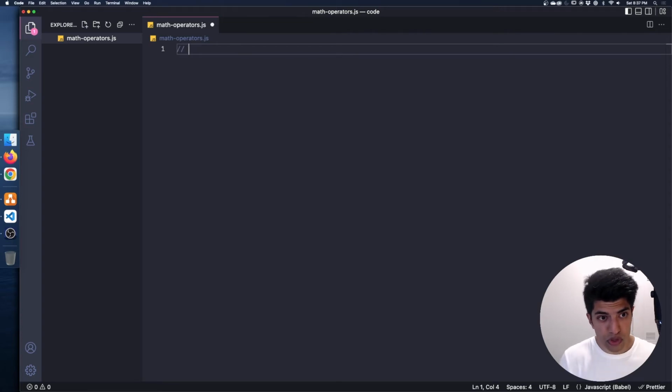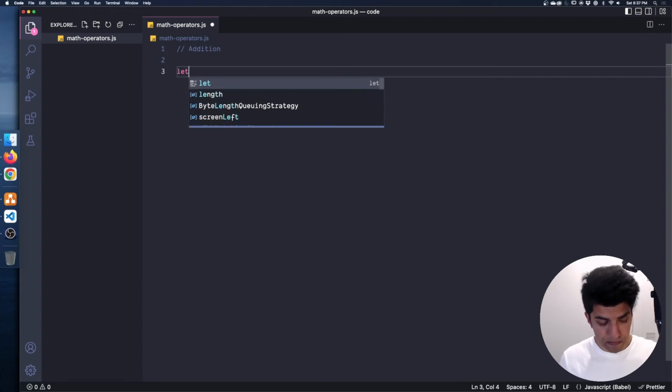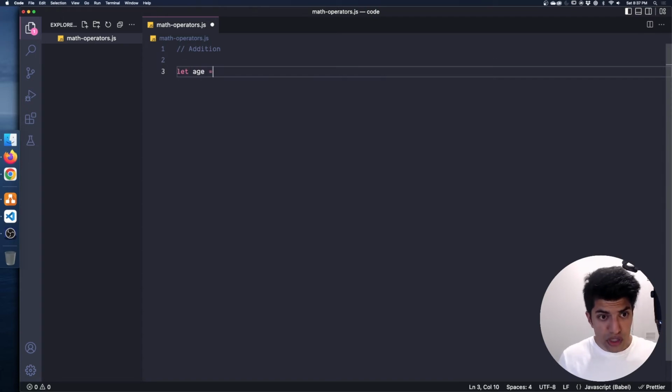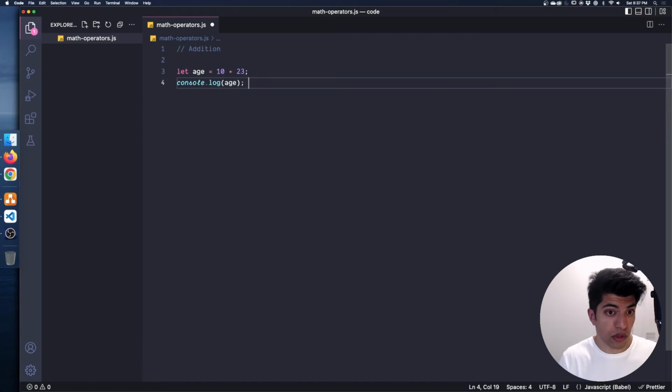Perfect. So let's flip back and forth between these so we can see them one at a time. But we'll start with addition. So we could do something like let age is equal to, and then we can do some math. So if I said like 10 plus 23, in this case, if I were to log out age, I would expect to get the number 33. Right? So let's just go ahead and do that.